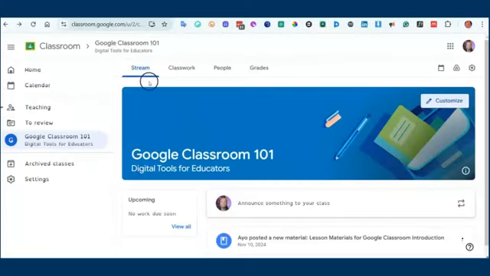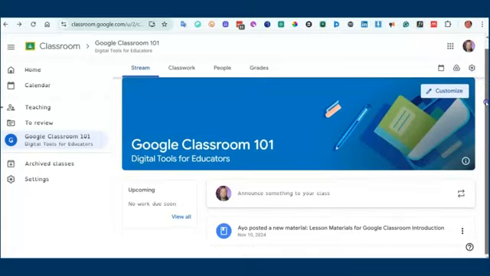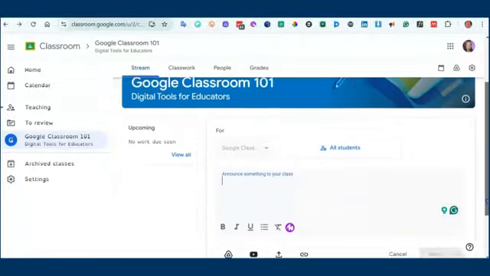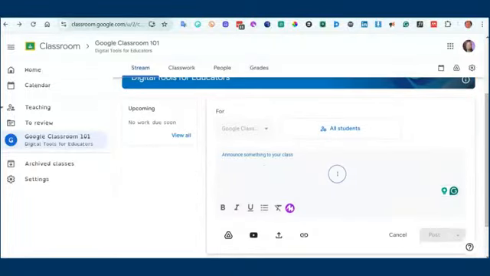So when you select stream, look at stream as like your feed where all your announcements are and where your students can also comment. So these will be updates that you might send your students. What's also really cool about this stream is that you can schedule announcements. So the way it works is that you click on here, just scroll down so you can see it. And then you can write your announcement.